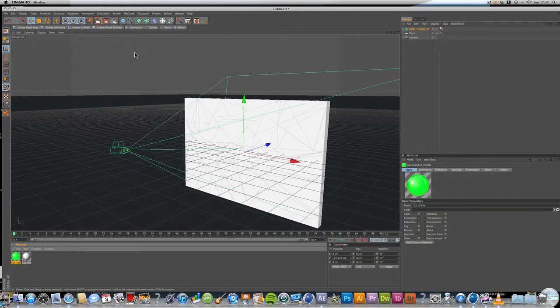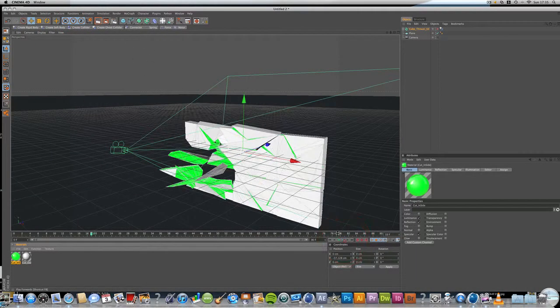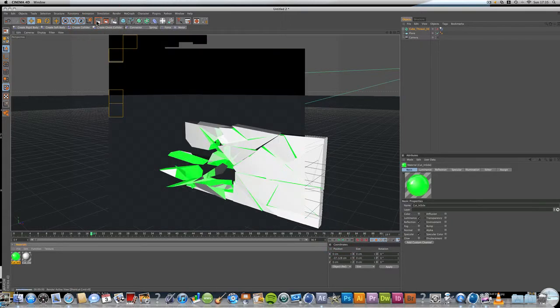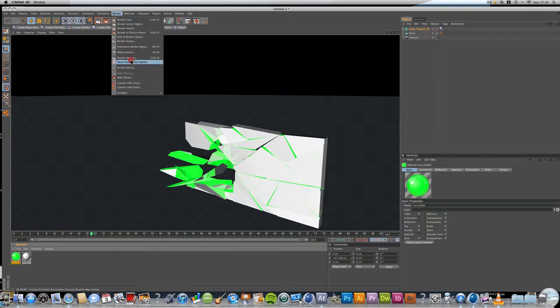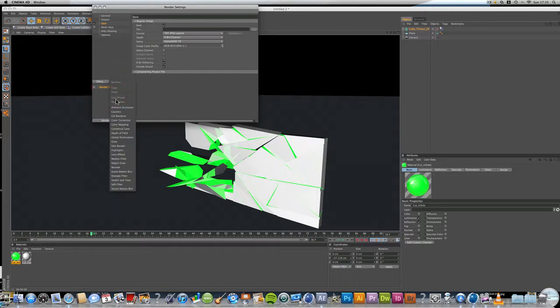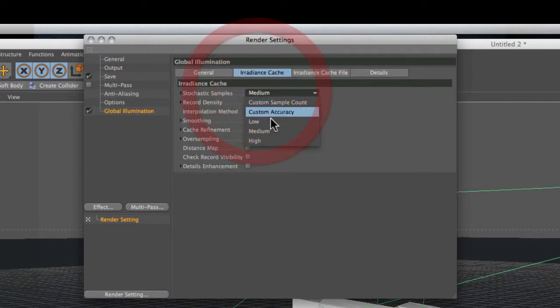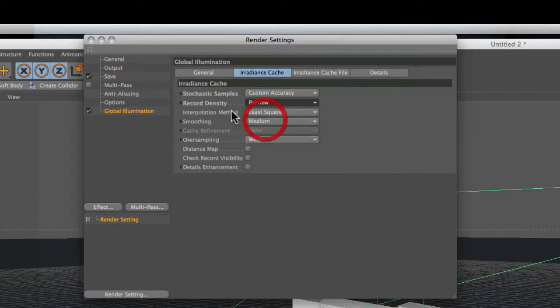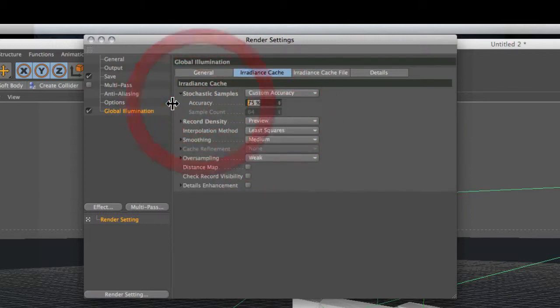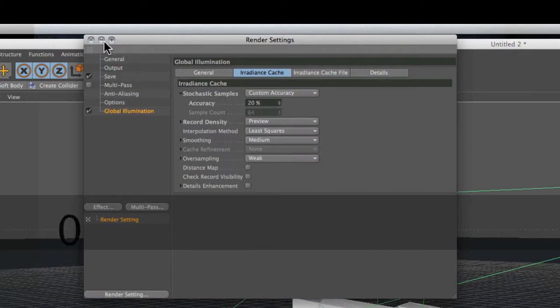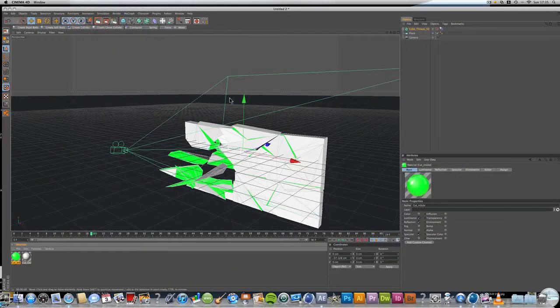So if we just quickly play that, that's nice. Now we're going to turn on global illumination. This basically just means that rather than having actual lights in our scene, the objects with luminance will light the scene themselves. So that looks good to me. We're just going to turn this down just to save us render time. We're just going to make this really low while we're just making the scene. So we're just going to turn the accuracy down to about 20. Yep, that seems about right to me.